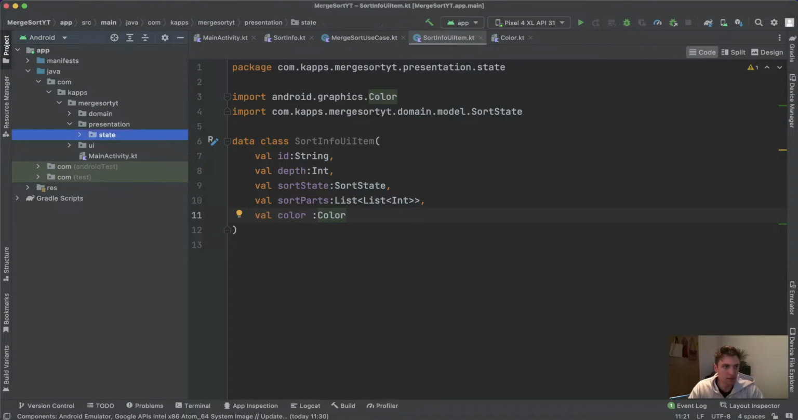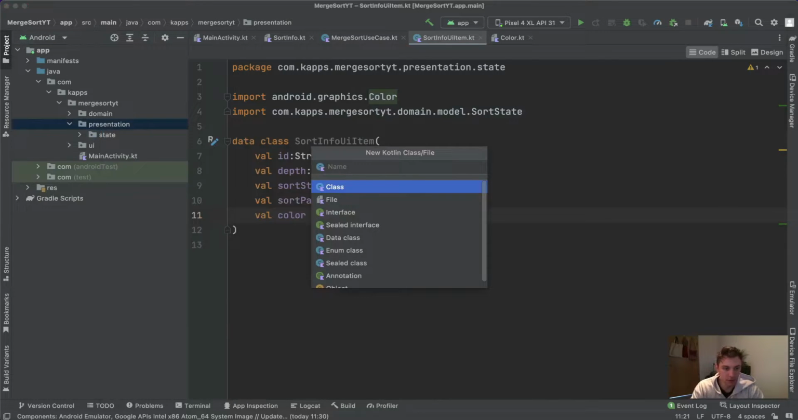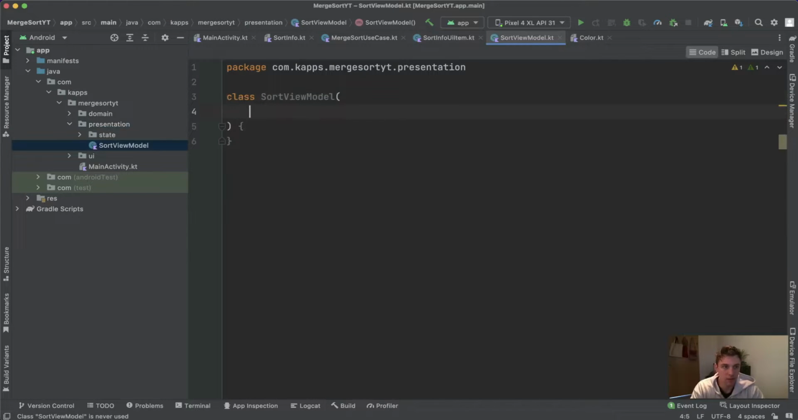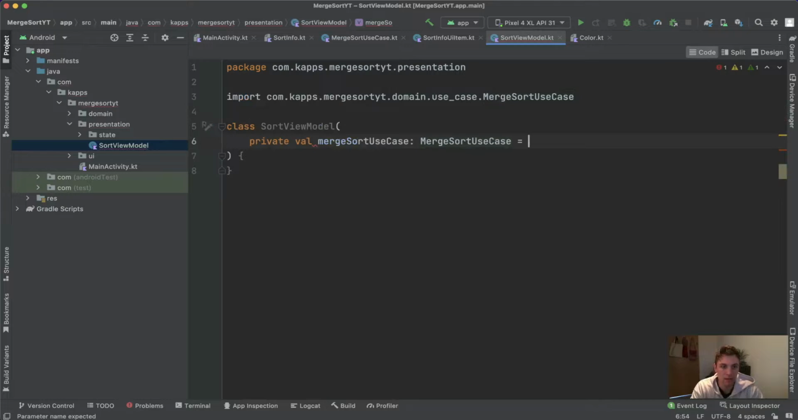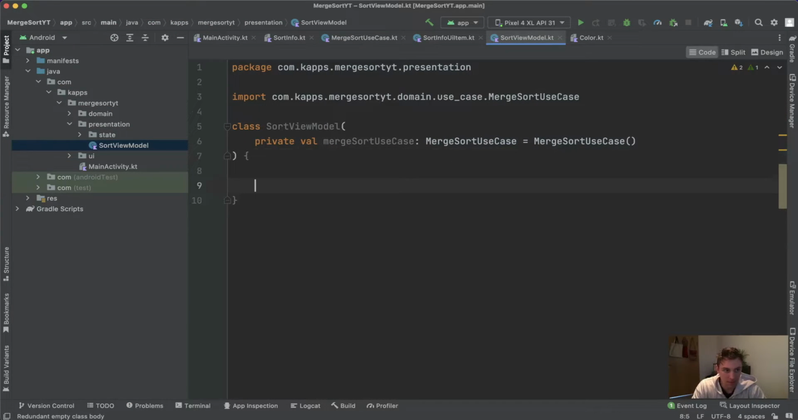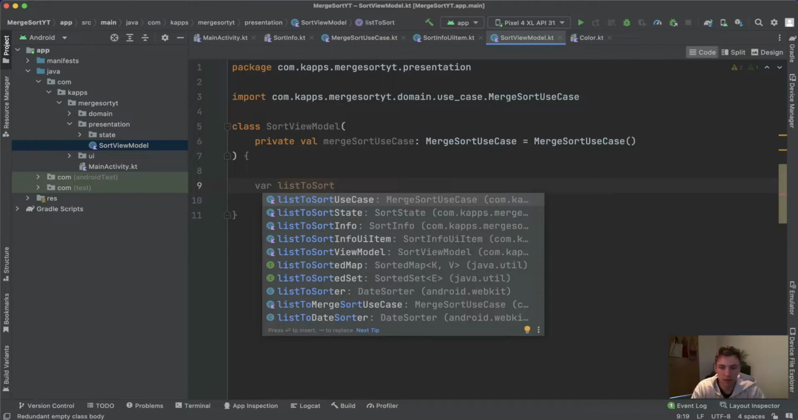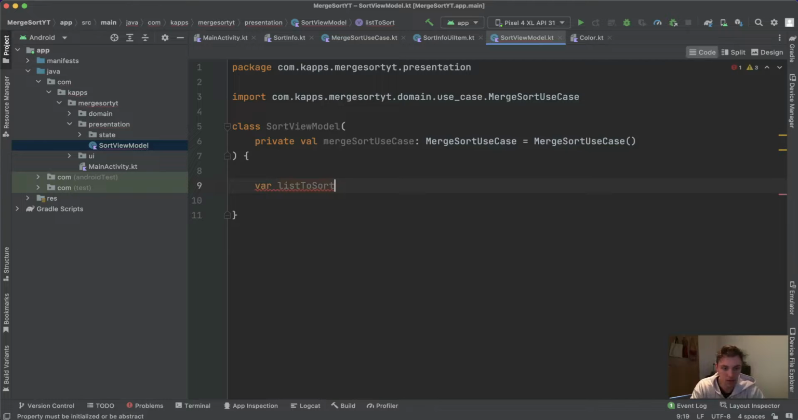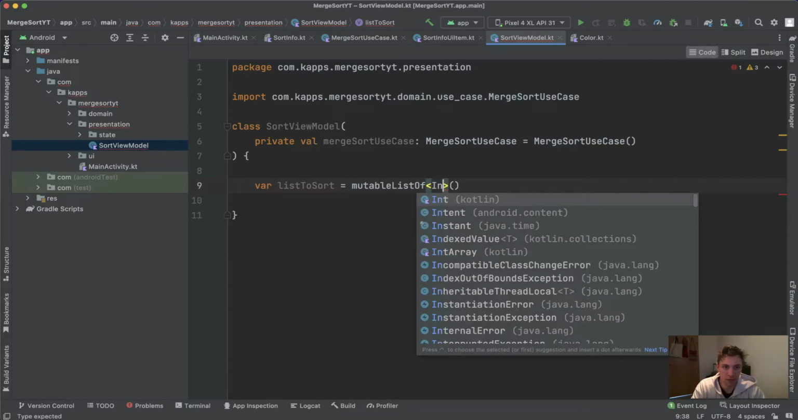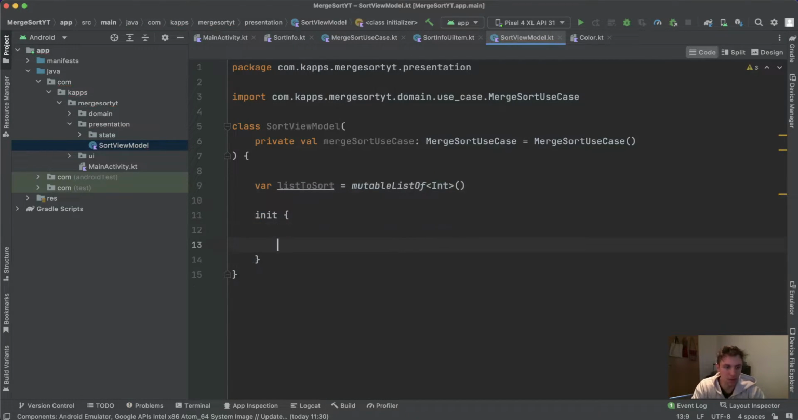Let's collapse this state folder and create our view model. We will call this SortViewModel, which will be a class. And in the constructor of this view model, we need to get access to the merge sort use case, and we can straight initialize it here. After that, we can take care of the important vars, var listToSort, which we will initialize manually. Normally, you would retrieve a list you want to sort from the database or from the network or from a sensor. Here we will just initialize it with randomly generated ones. We can do this in the init block of the view model.